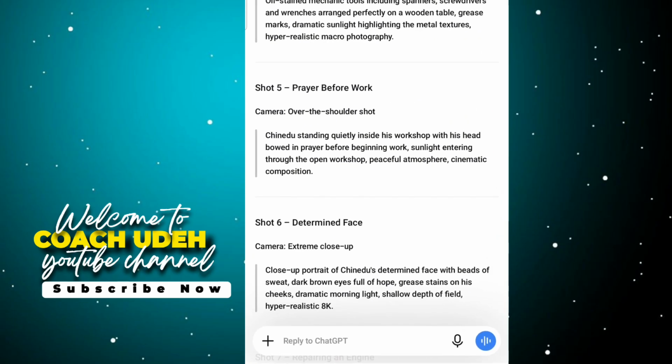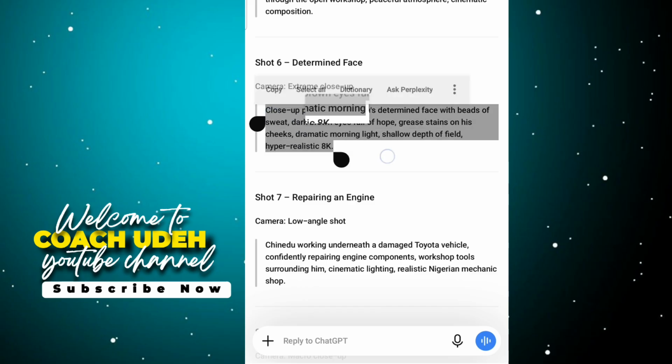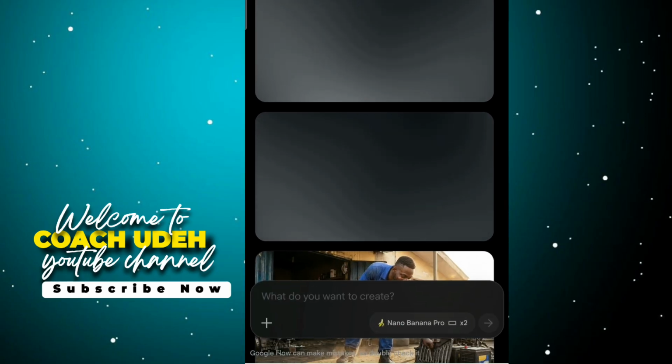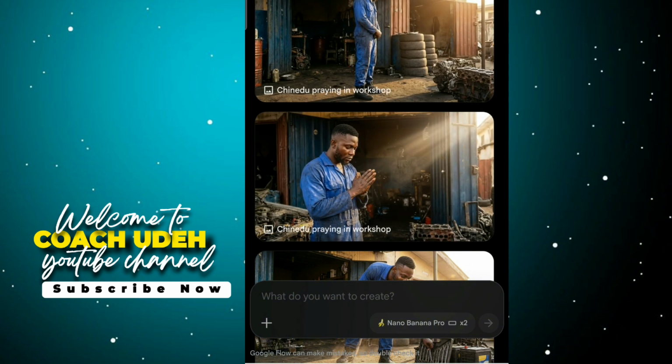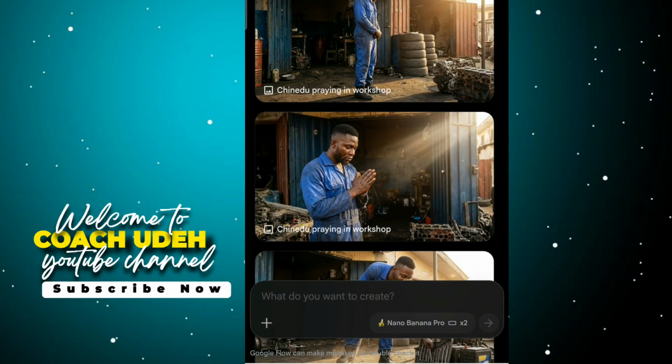So as we are waiting for that, I'm going to do one again. Close-up portrait of Chinedu determined face with beads of sweat. Okay, so this is another Chinedu again, sweating. Probably maybe he's doing something or stuff like that. So I'm going to come here. Let's just wait and see. Now can you see? We are still maintaining the face consistency of Chinedu. Look at this face. Look at this face here. Look at this face here. So let me do one more again.